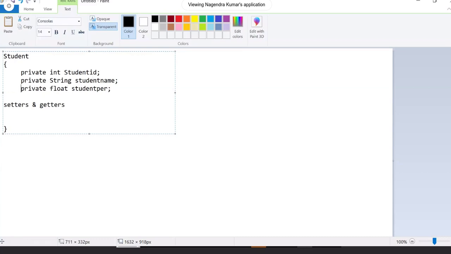Okay, so now I have a doubt. I want to save all these values inside a list. Do I have to create three lists? One for the student ID list, one for the student name list, and one for the student percentage list? Do I need to create three lists and save the values? How many lists do I have to create here?